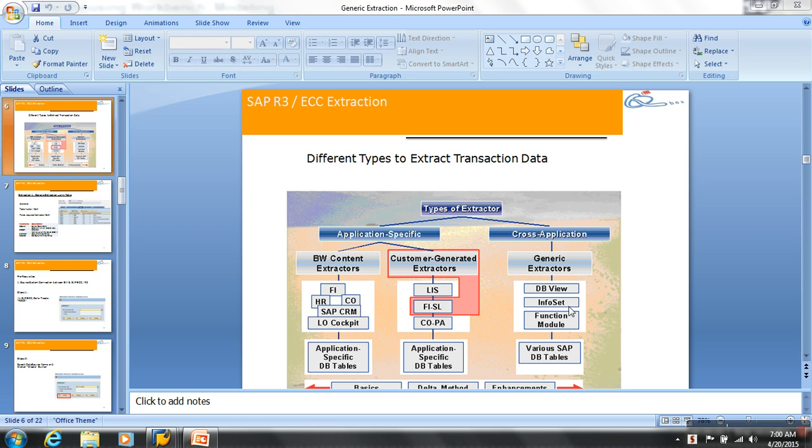Okay, boss. We are continuing with the last class. We started with extractions, and we just had a little bit of understanding on generic extractors. When you say generic extractors, we are creating our own data sources. Yeah. So when you say generic extractors, we are creating a data source from scratch on our own.